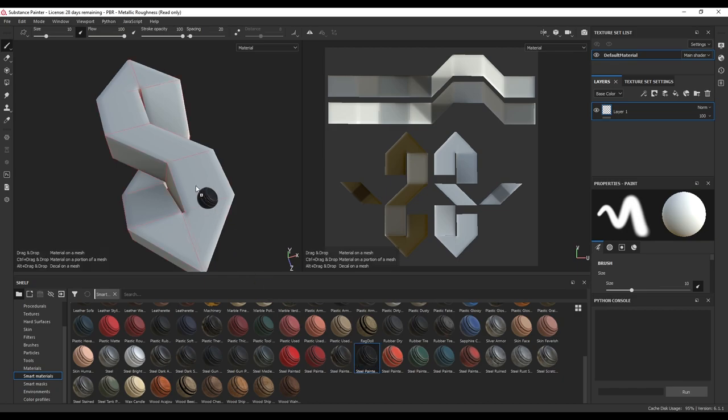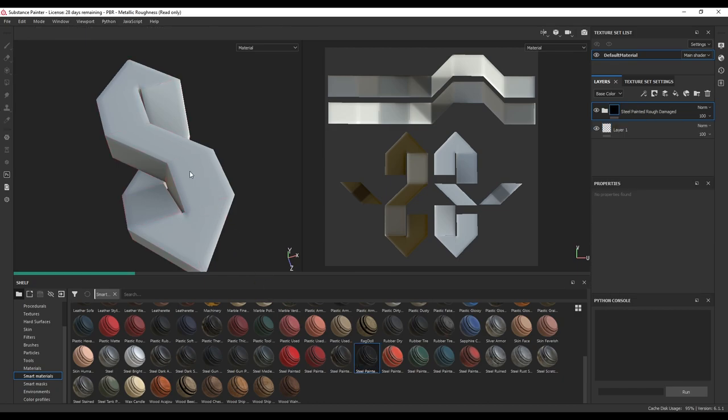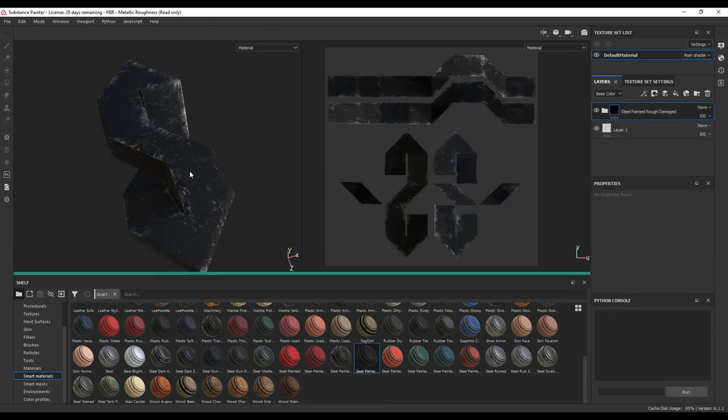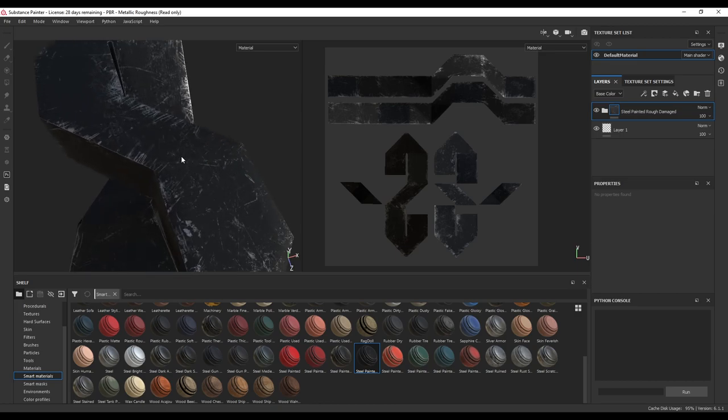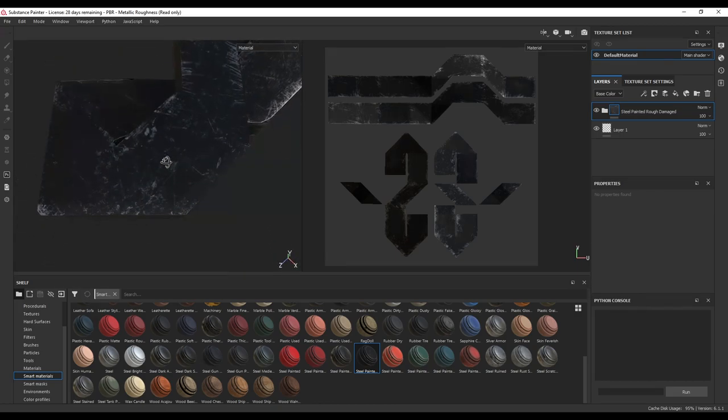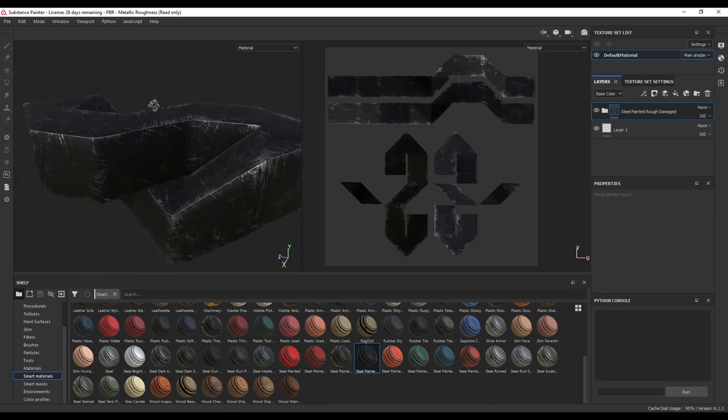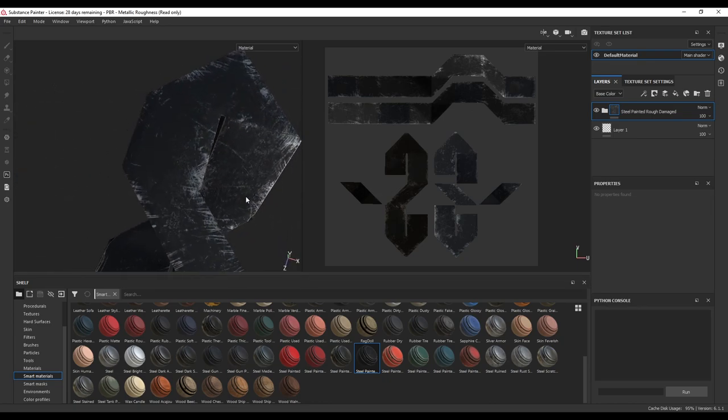So this steel painted, for example, if I chuck this on here, it just has to have a little think about it. But there, look at that. It looks so good. That is out of the box with no effort. It looks all scratched up. It looks like proper metal.